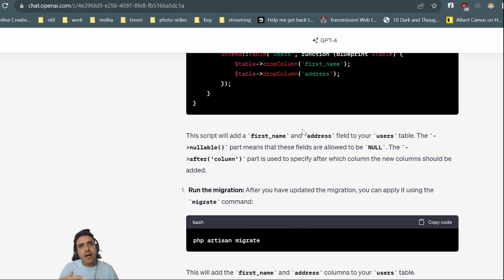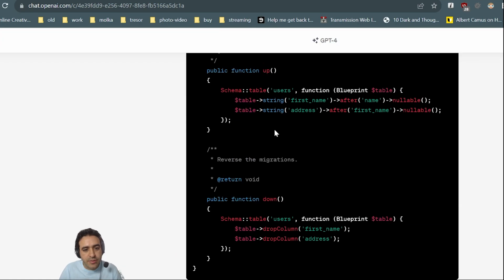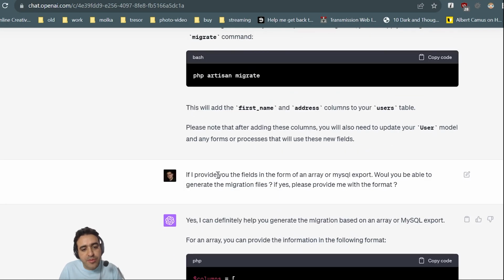Because I'm working now on a project that is in connection with another project, and I already have a user table, I asked ChatGPT if I can maybe give him the MySQL export from the other database so that he can give me the whole code to copy directly. Here you can see we have just the first name and the others, but I can also add everything. But I didn't know if ChatGPT would understand the export from MySQL. And that's what I asked here: if I provide you the fields in the form of an array or MySQL export, would you be able to generate the migration file? If yes, please provide me with the format.